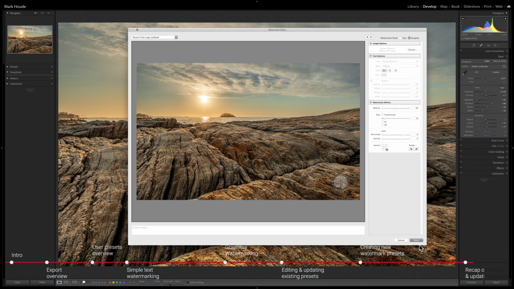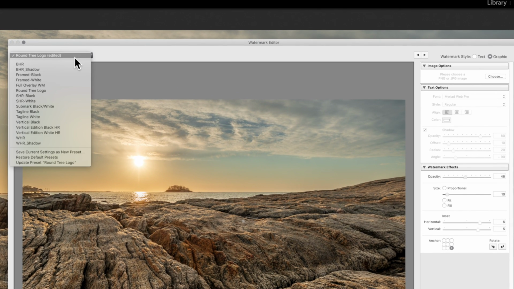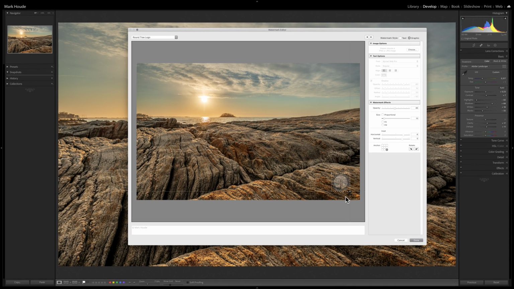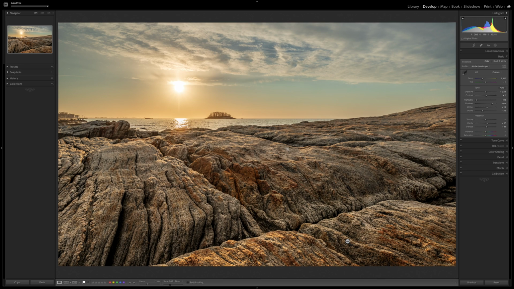Again, we can see that it's asking us to save a new preset, but we don't want to do that because we just created this and we don't need a copy of it. Instead, to remove the edited, we go up and we say update this preset here, and voila, it's good to go. We can now proceed and we can go ahead and export our image, and we're good to go.